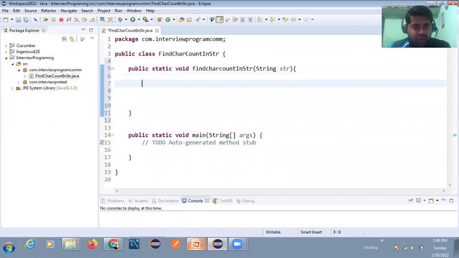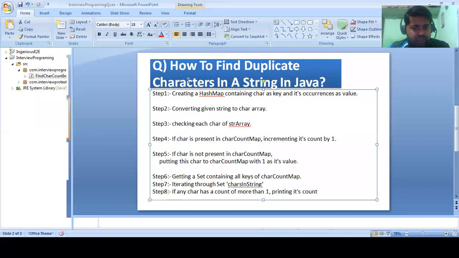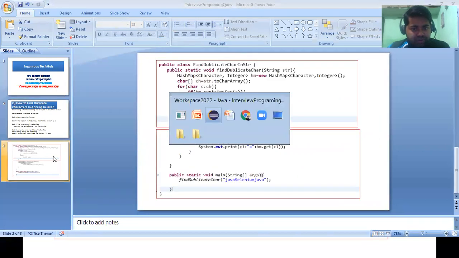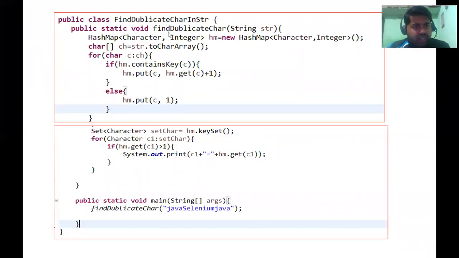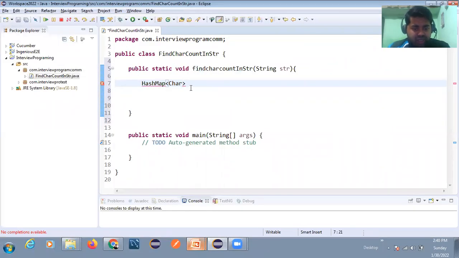Now, first of all, I'm creating a hash map. Here you can see we can take the key and value as char and integer. So now I will take the character type. First you have to import it.